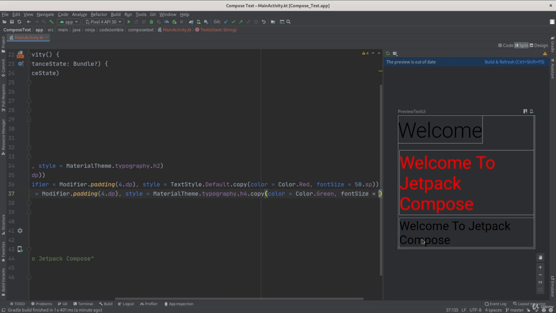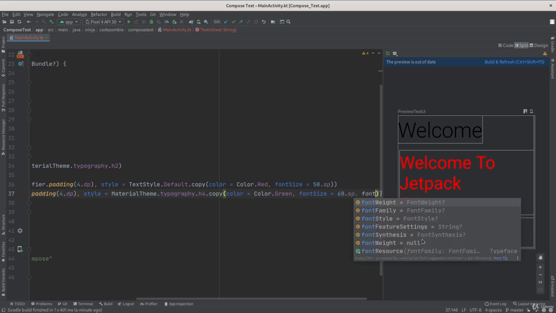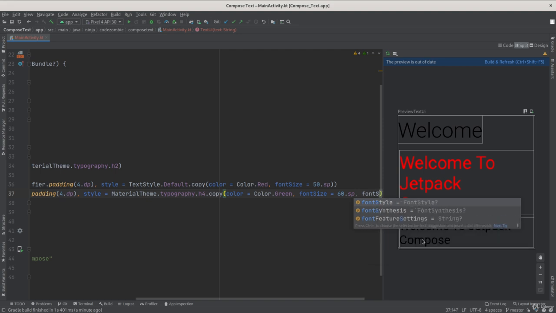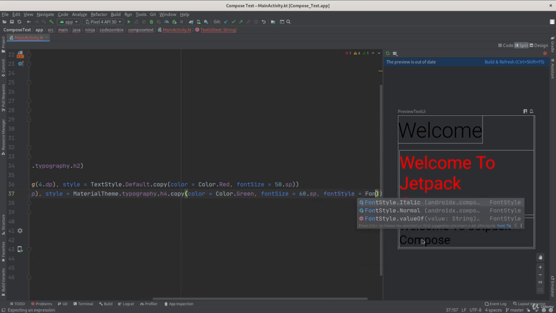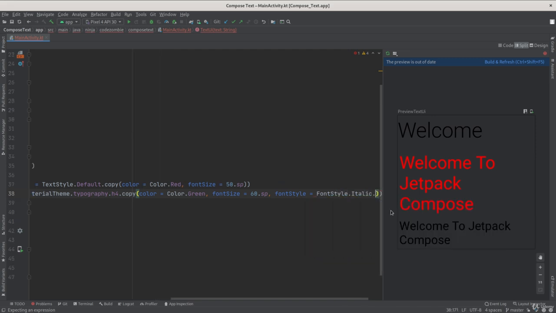For example, font size, this time let's make it a little bit bigger, 60 SP, and even font weight or font style. Italic, normal, one of these two can be used for font style. I'm gonna use italic, font style dot italic. Okay, let's see what we have by refreshing our preview.